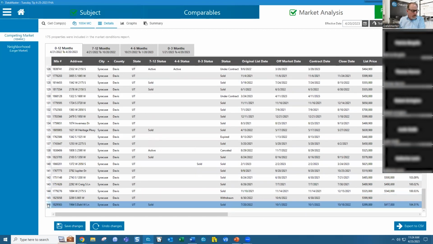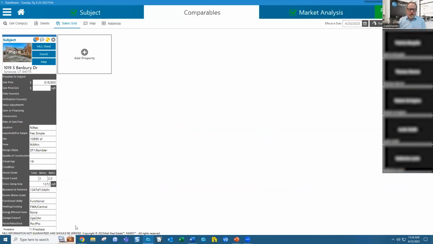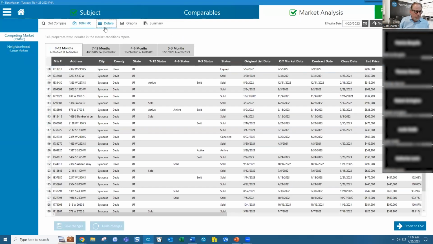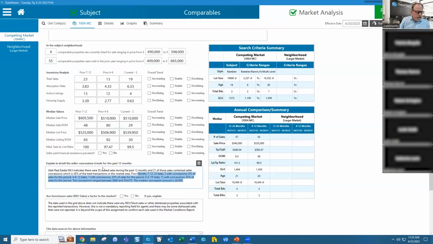Now, as soon as I hit save, all of the graphs, everything are going to be recalculated, and you'll see that we now have 146 properties that are in this neighborhood analysis or the competing market. I can see my 1004 MC information. All of this is going to be accurate now based on those that are only in Syracuse.